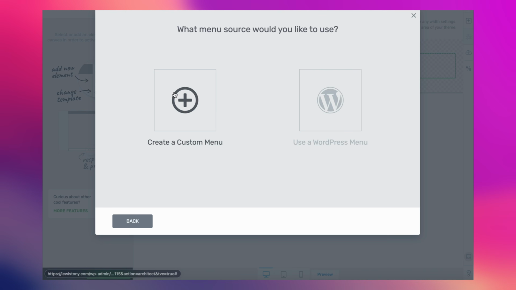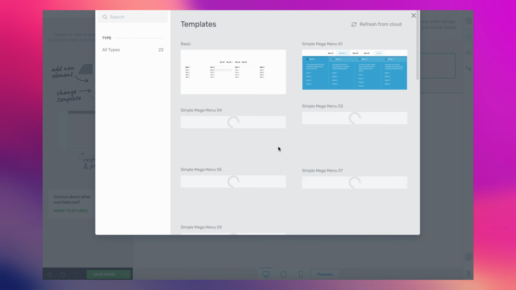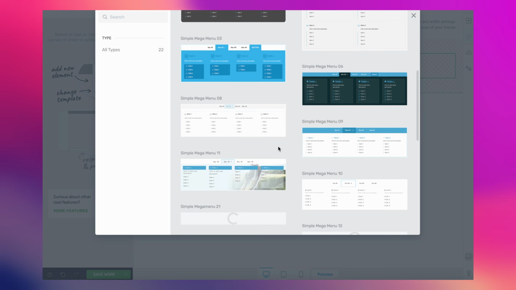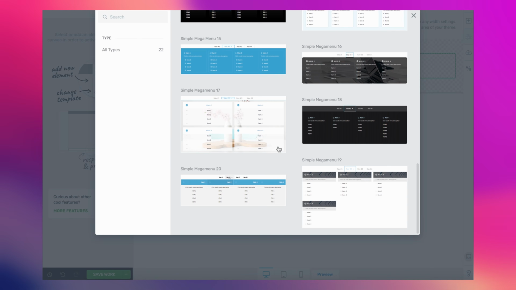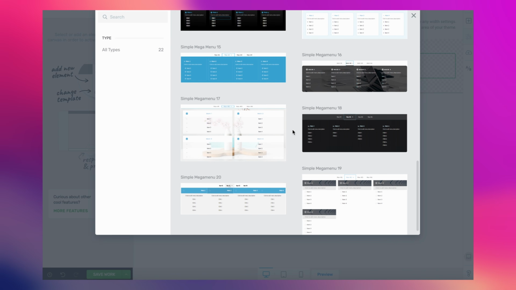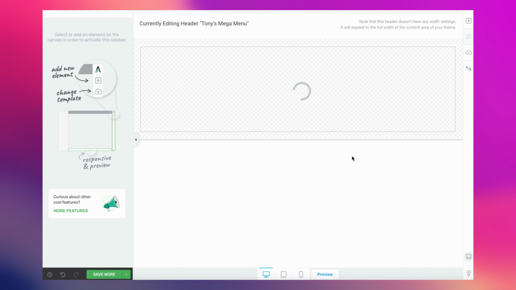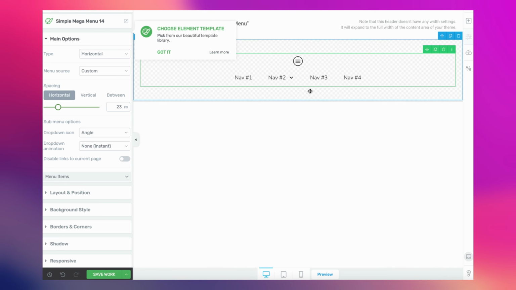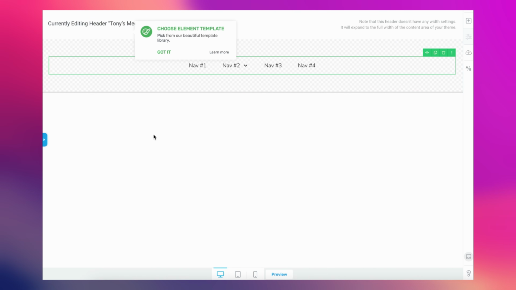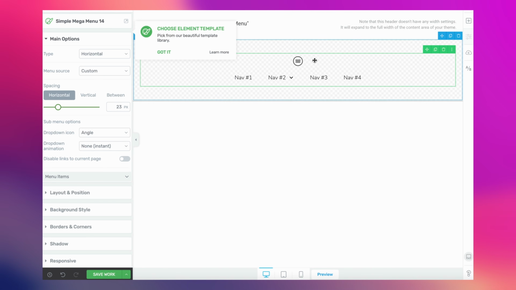And we're going to create a new custom menu for this particular menu. And let's just go ahead and find a good looking template that we can work with. Probably maybe 14 could be nice. Let's do number 14. Perfect. So this is what our current menu actually looks like right now. If we expand, I think I made my window a little too small. But anyways, let's just start working.